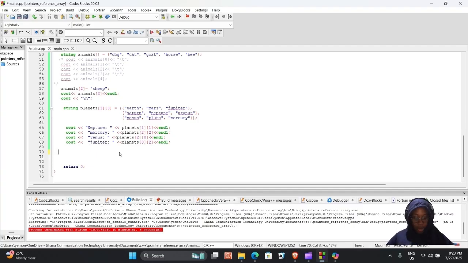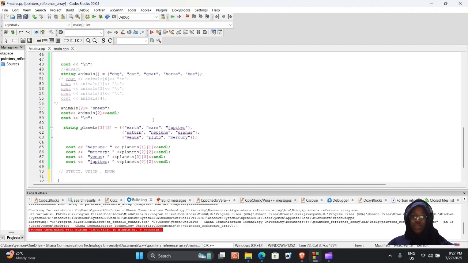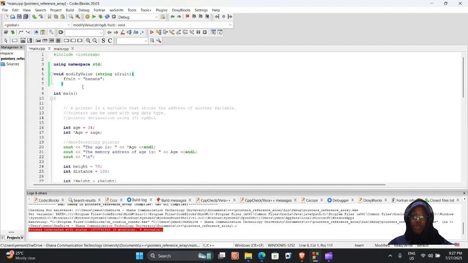So we're moving on from arrays to struct. Actually, struct, union, and enum, combining them into one. Let's start with struct. A struct is a user-defined data type, and the elements in a struct are called the members. To create a struct, actually we create structs globally.